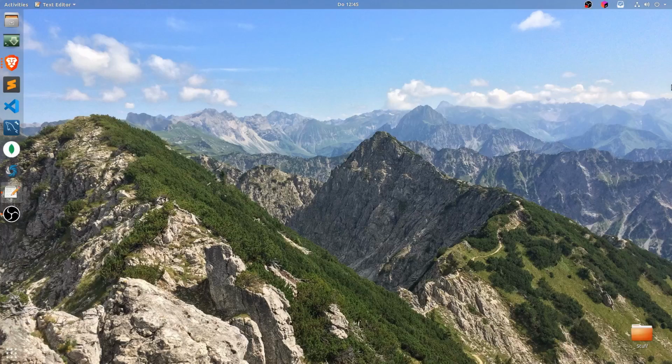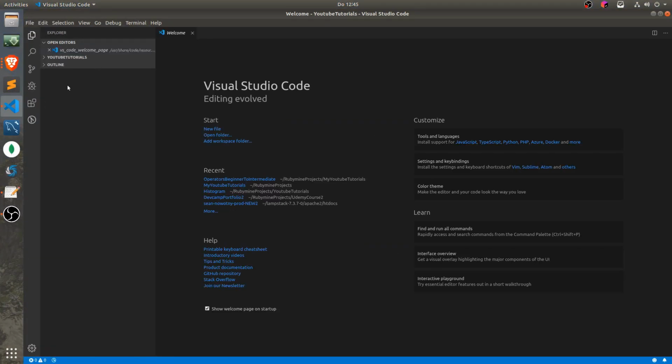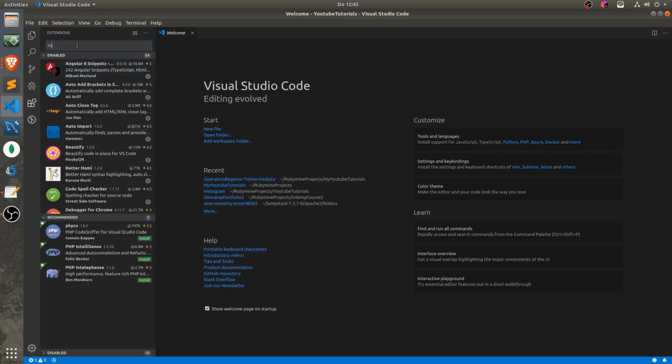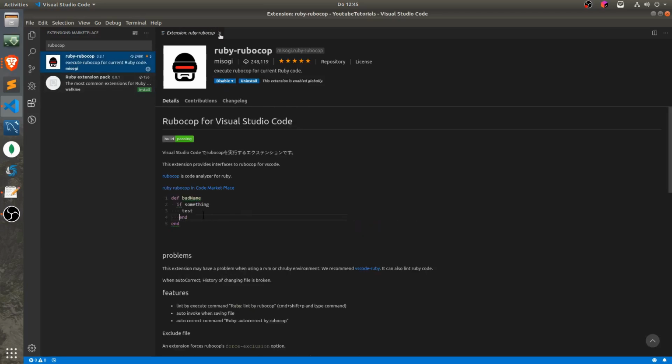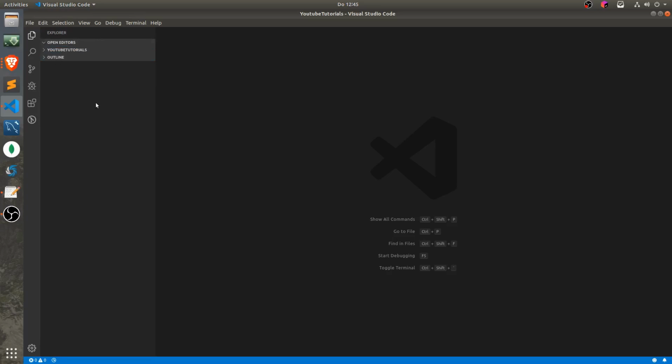So now we technically have everything we need to write Ruby applications, but I would recommend to install some more tools which will help us. One of those tools is Rubocop. To install Rubocop, go to Extension, search for Rubocop, click on Install. Rubocop is going to help us adhere to conventions. It will give us hints on how to adhere to those conventions, and it can also be used to solve convention problems in your files automatically.